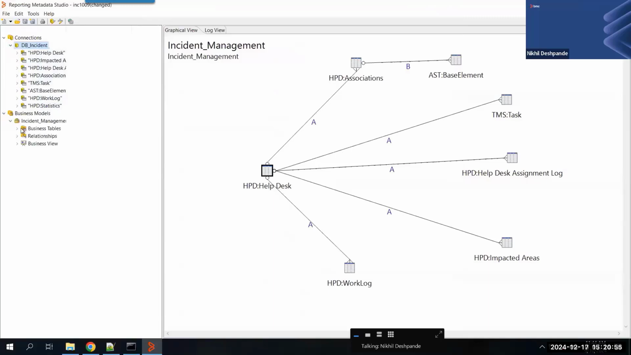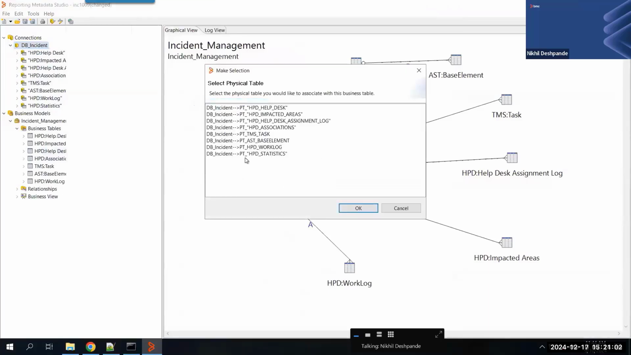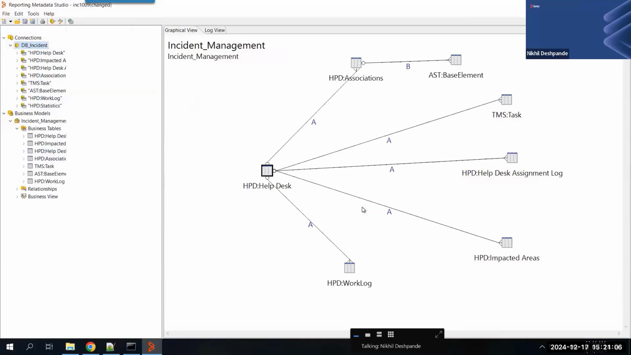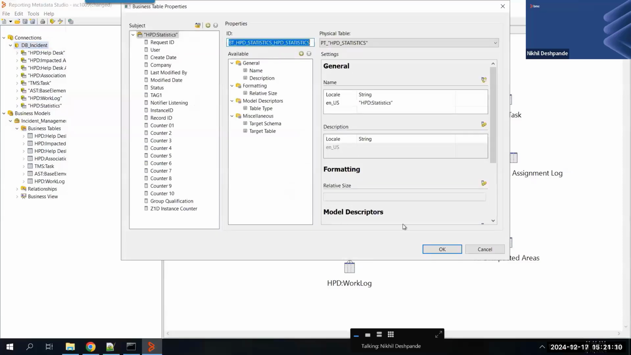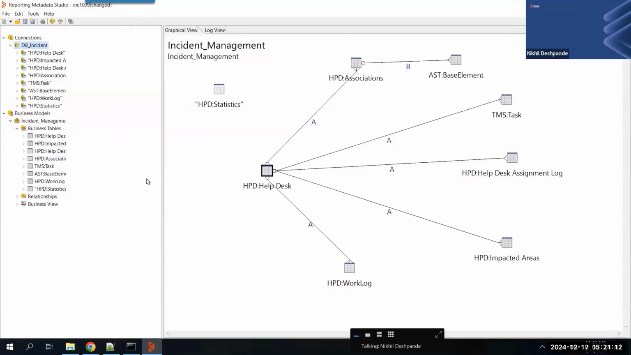Now, in this business model, we have to add this new table as a business table. So I'm just clicking on add new business table. I'm selecting this, and now this HPD help desk, HPD statistics, which was a physical table, is now added as a business table. Now I need to add a relationship between these two.